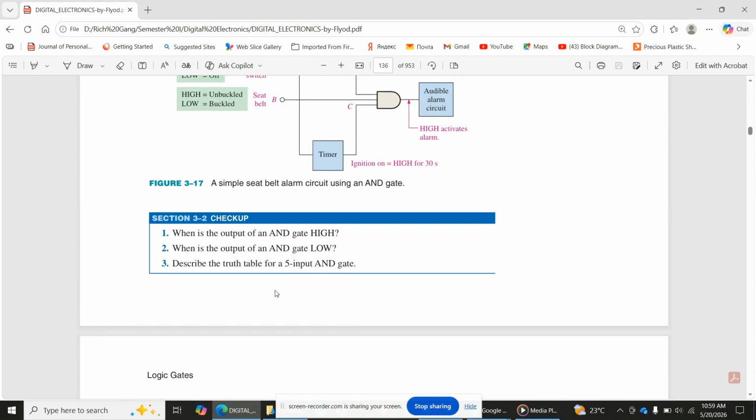Okay, but just a checkup, when is the output of an AND gate high? Hapa tumesema only when all the inputs are high, then we have a high. When is the output of an AND gate low? We have a low if any of the inputs is low. Describe the truth table for a 5 input. Okay, so 5 input, manake 2 power 5, and then you can do that on your own.